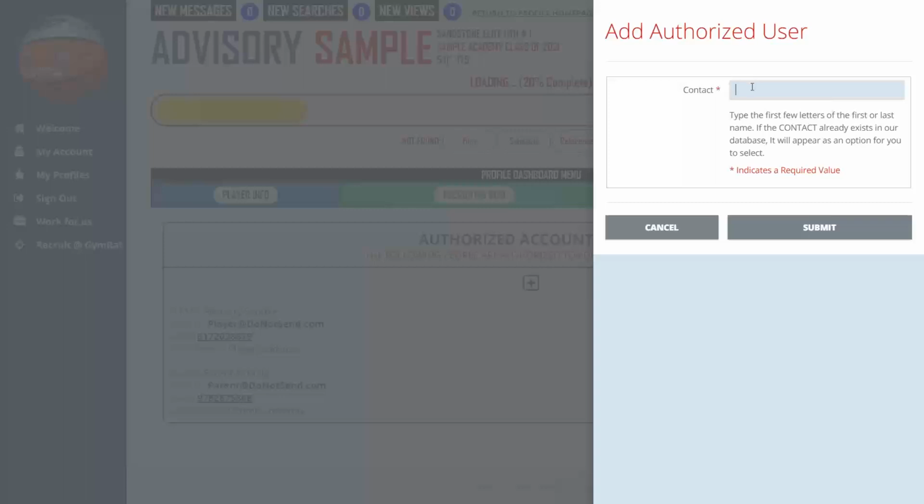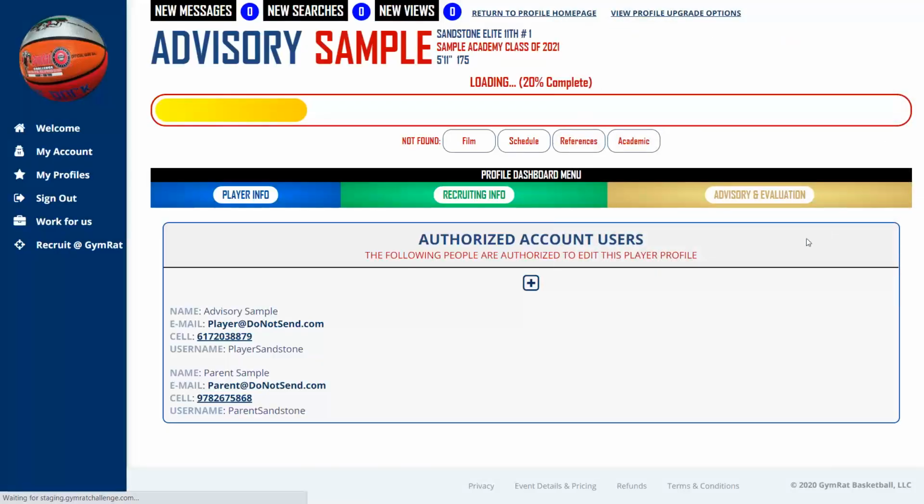So here we're going to add this player's coach, whose last name is Sample. So I type in those first three letters of Sample. I see three listed here. Two of them are the player and parent that are already on this account. And here's the coach. I'm going to go ahead and click on the coach, click submit.